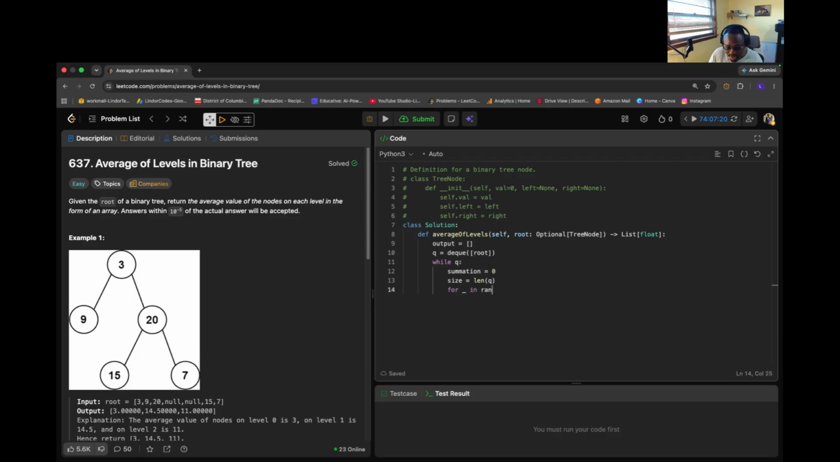So for underscore in range size, now we're iterating through the level. Node is equal to q.popleft, and we immediately tell summation to add this node's value. If it has a left child, we append that to the queue because we want to explore that in our next iteration. Same logic if it has a right child too, because we want to continue to explore all the nodes in the tree from the left and the right.